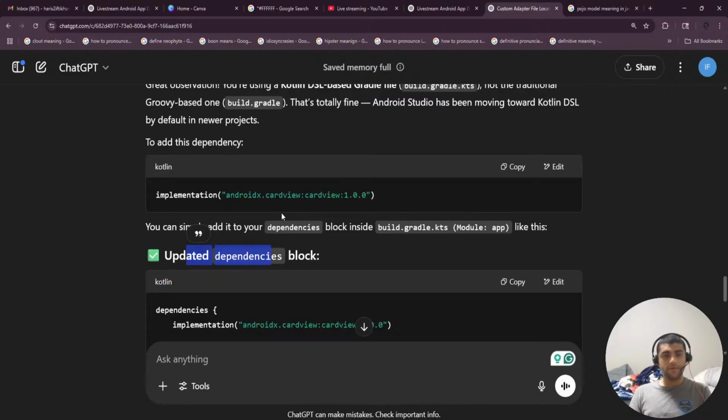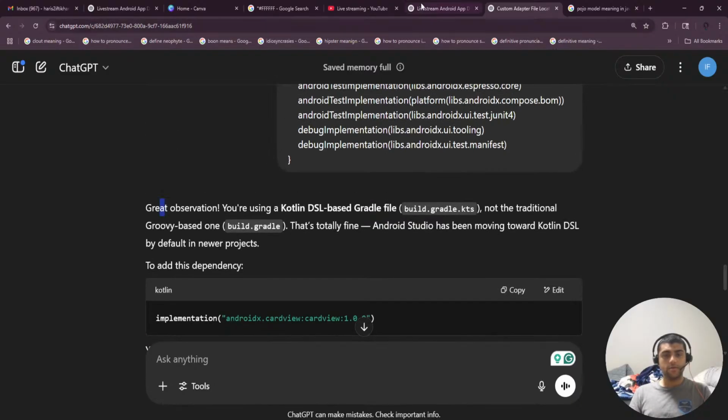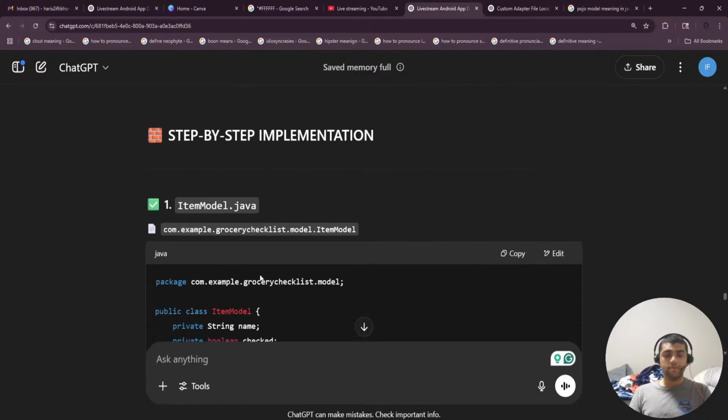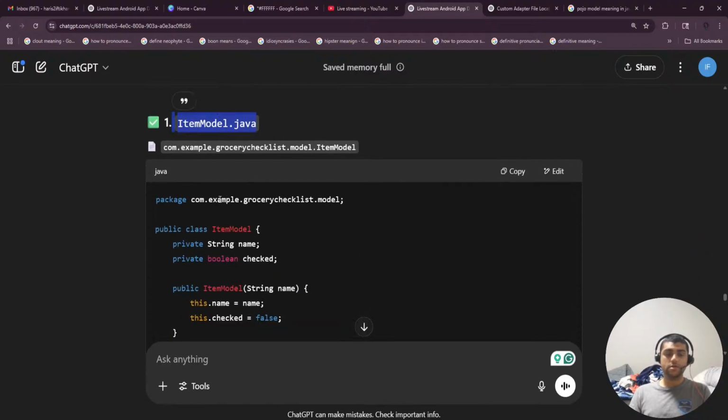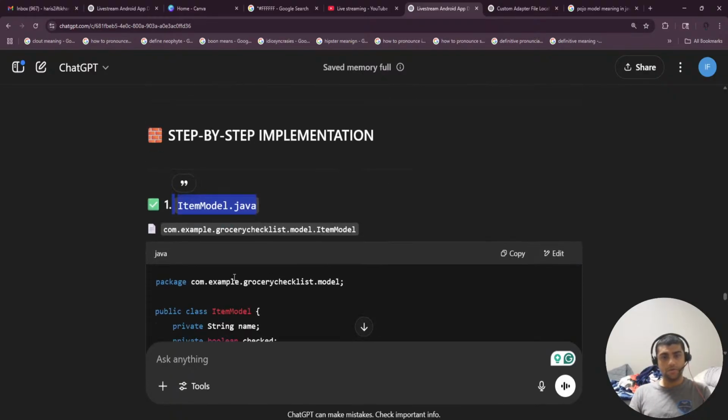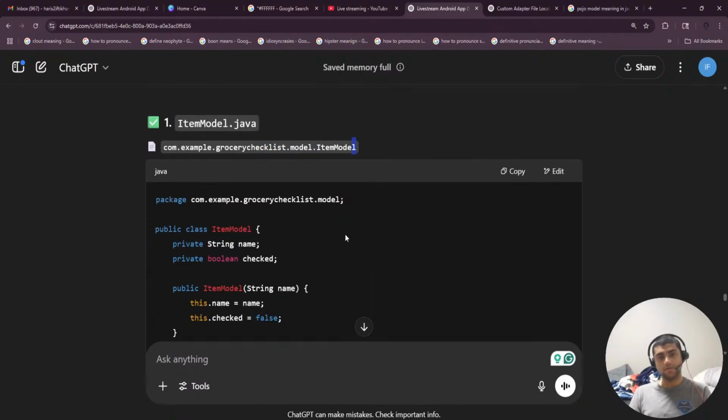So first of all, you're gonna have Gradle. Oh no, not this one. All right. So what we're gonna do is a step-by-step implementation. First of all, let's conquer the item model. So item model is a new one, I think. com.example.grocerychecklist.model.ItemModel. Might need to create a model folder. Inside that, we might have to create ItemModel.